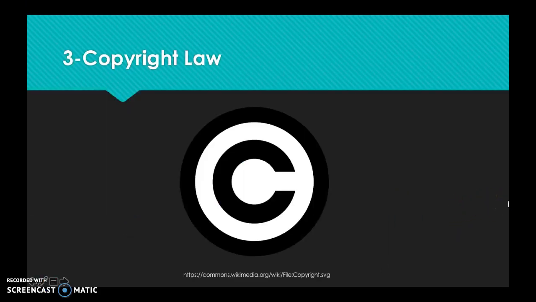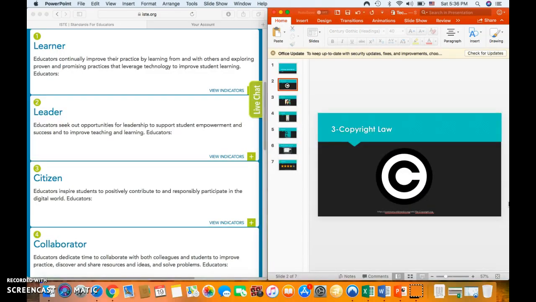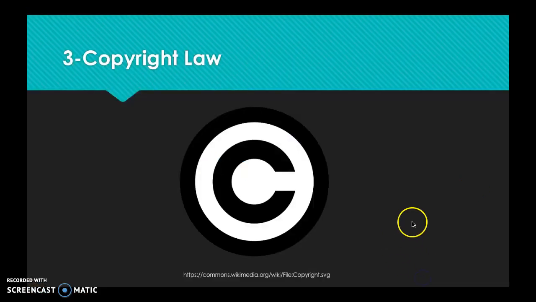First and foremost, copyright law. Super important. This is one of the reasons why I wanted to put it in the first slot. I do believe that it falls best under the ISTE third standard, which is citizen. I think it best equips educators, or gives educators the opportunity to best equip their students on how to responsibly use technology in the classroom. And I think one of the most important things to start with is most definitely copyright law.